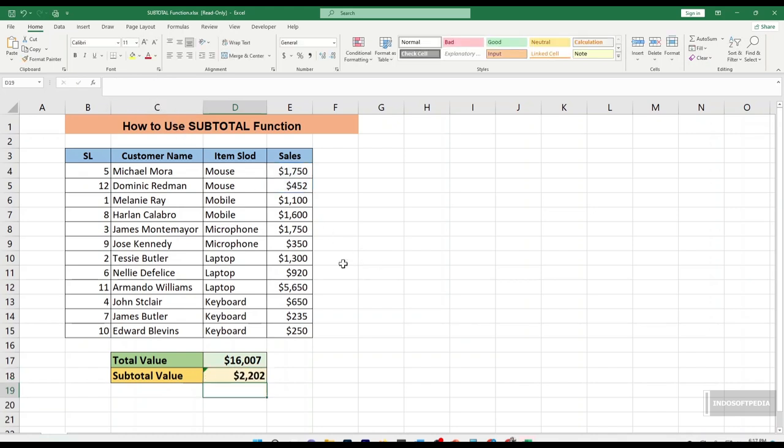Okay, so that's it for today's tutorial on how to use the SUBTOTAL function in Excel. The SUBTOTAL function in Excel is a powerful tool for summarizing, grouping, and organizing your data. I hope this tutorial will help you to organize your data with the subtotal.